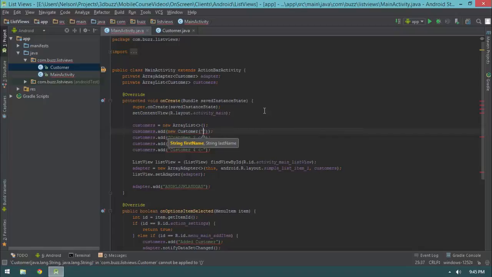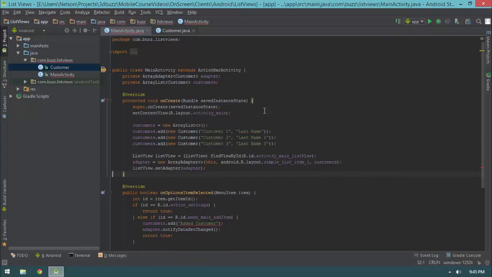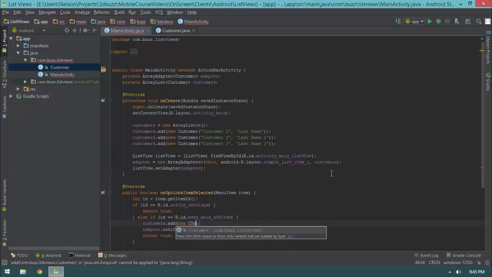So we can go ahead and do that, last name, whatever. Probably could have done this in a loop, but whatever. 2, 3, last name, 2, 3. We'll go ahead and nuke this last guy at the bottom here. And then finally, down here in our onOptionsItemSelected, when we add a new customer object, we're going to instantiate a new customer, and we'll say added customer.